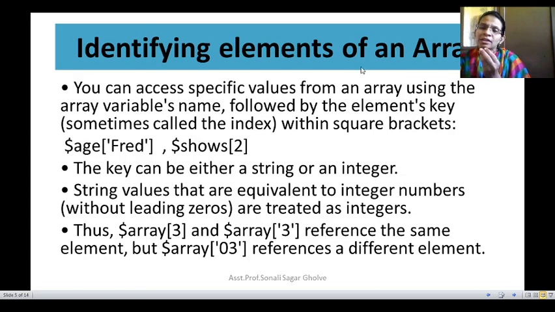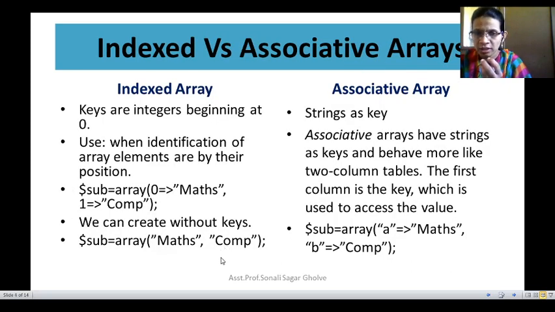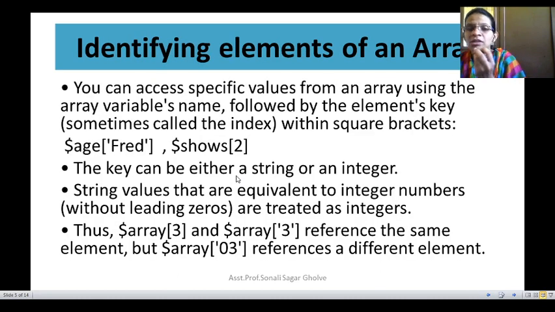How to identify the elements of an array? Suppose I want to access this element only. See, from this array I want just this element, computer. Or from this associative array I want the element maths. How to access this element? We know how to access the elements of an index array. Just write your array name, dollar array of, and give the index. Because here we are using the index from 0, we can directly access the elements of location 2.